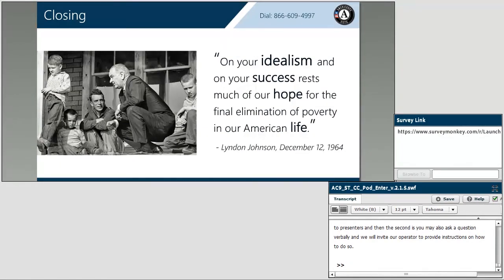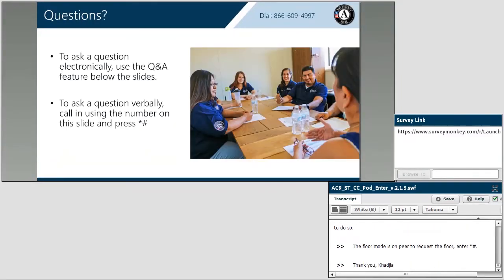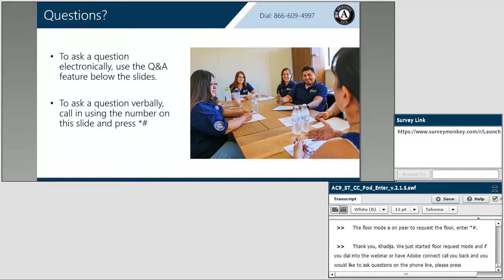The floor mode is on. To request the floor, enter star, then pound. Thanks, Khadijah. We've just started the floor request mode. If you've dialed into the webinar or had Adobe Connect call you back and you would like to ask questions on our phone line, please press star pound, and you'll be placed into the queue. When it's your turn to ask a question, you'll hear the prompt, you have the floor, and you can ask your question. Once again, to ask a question over the phone line, press star pound to be placed in the queue.